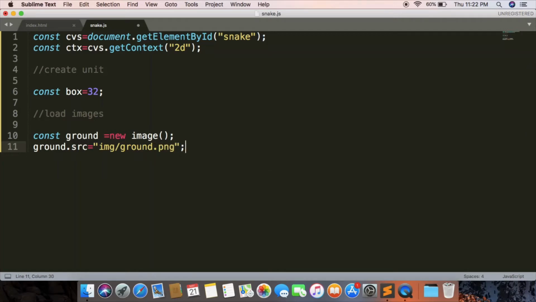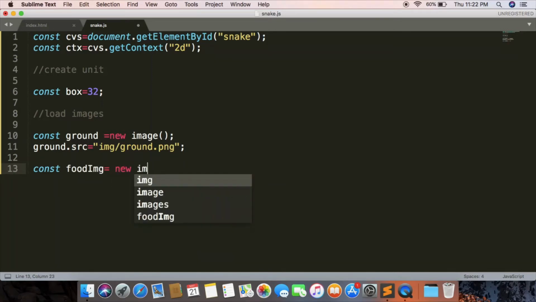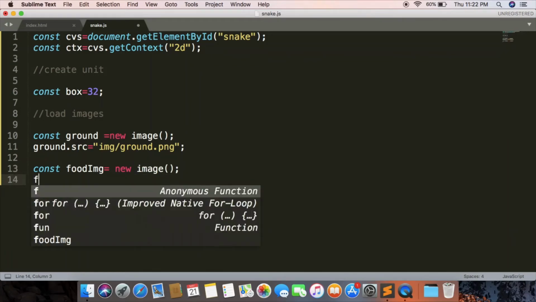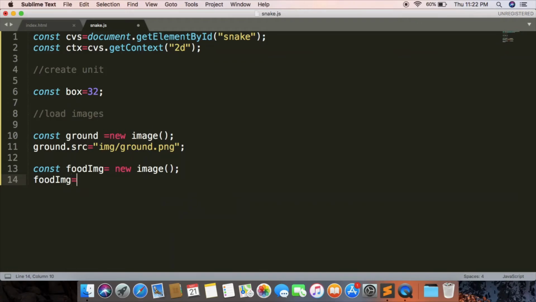And then a constant variable food image will be created, and using the new Image function we will get our source image as we did for our ground image.